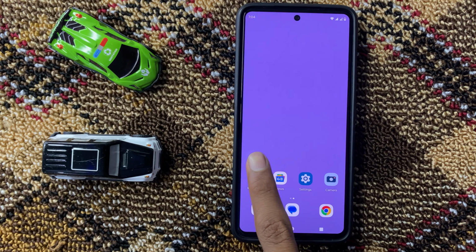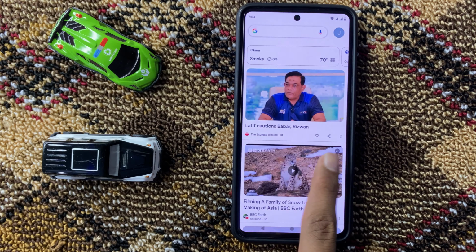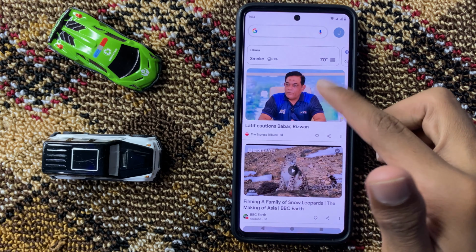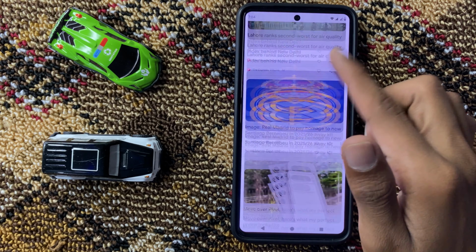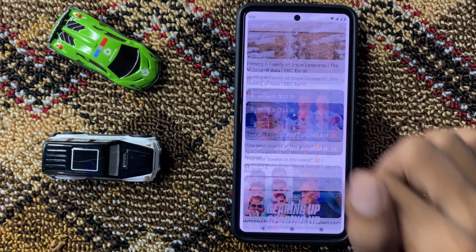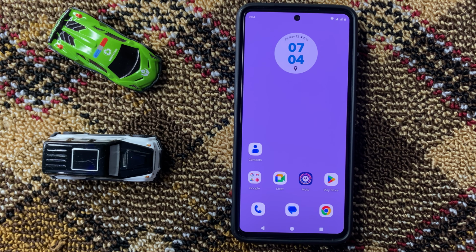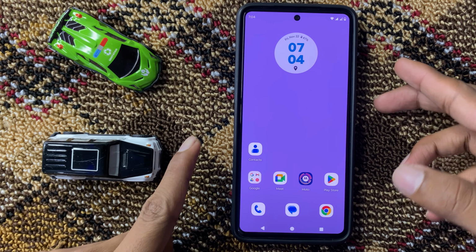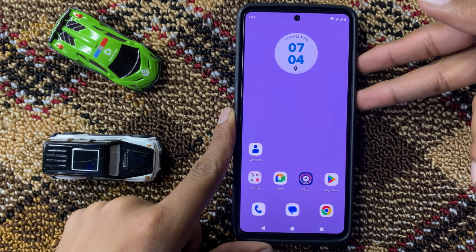First of all, open any browser and check whether your internet connection works properly or not. After checking your internet connection, restart your device. To restart your device, press and hold the volume up button and power button at the same time.